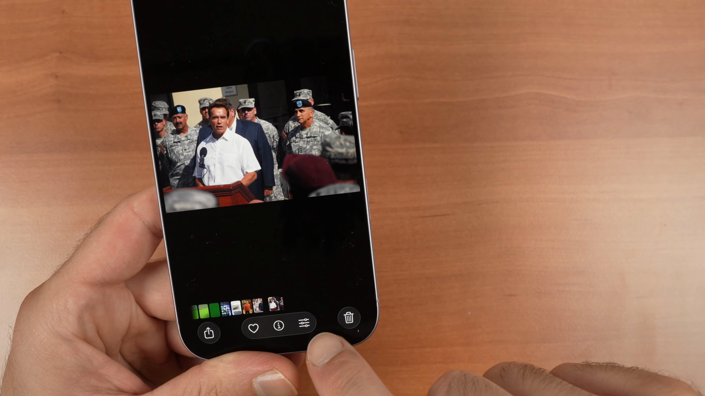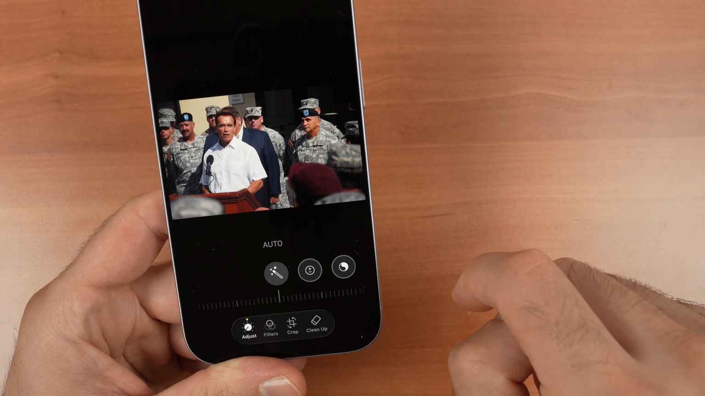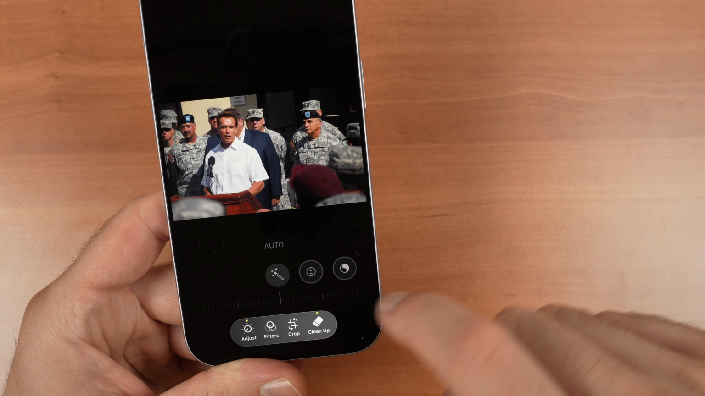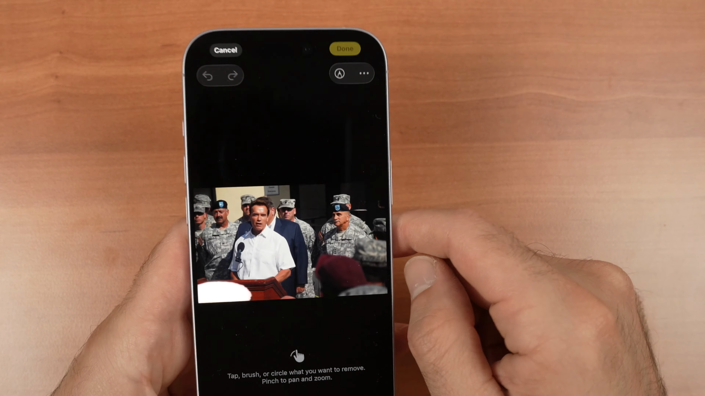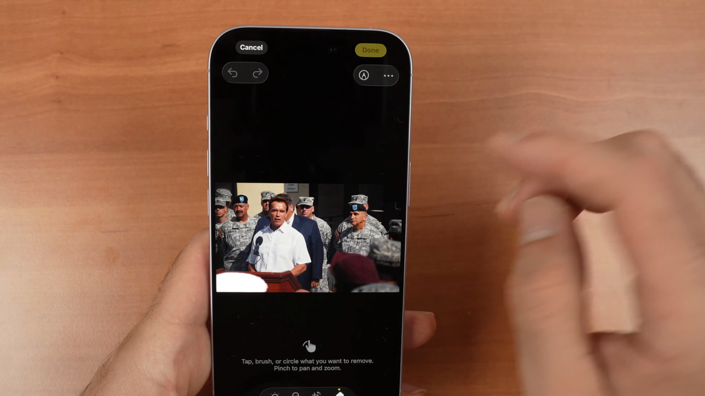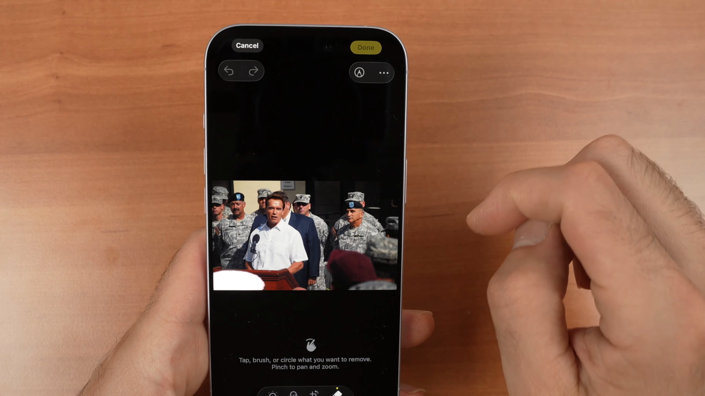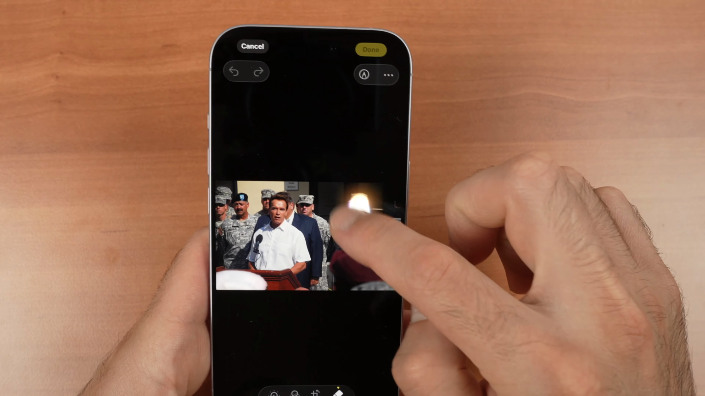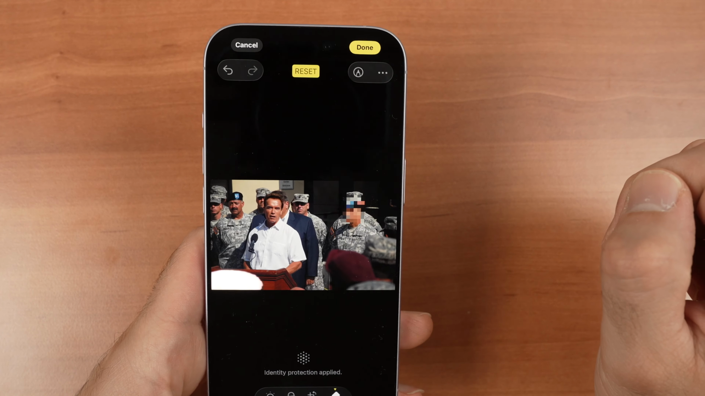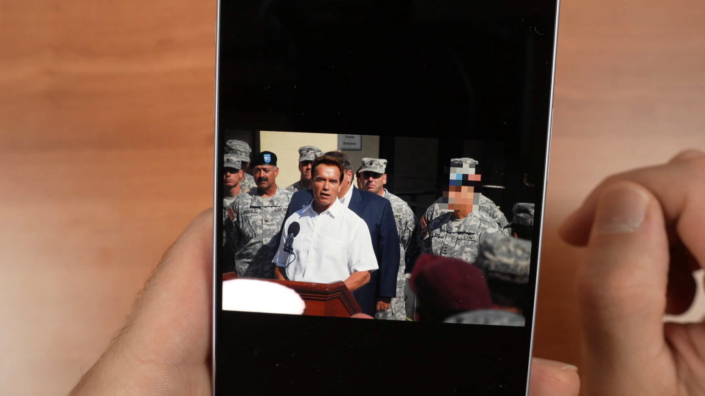Press this button over here. Select Clean Up. And now you're going to find any faces that, again, you want to blur. Let's say this face over here. And you're going to circle around that face. And it will automatically blur it.